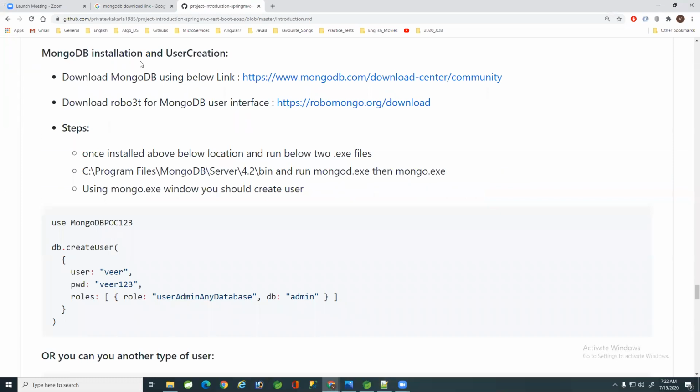See, MongoDB installation and user interface. I will provide this link also in the channel description, along with my GitHub. It is already documented where you can download MongoDB, where you can download Robo 3T, how you install them, and how you create a user for MongoDB. So this is the MongoDB download link. If you click on this, it will open.